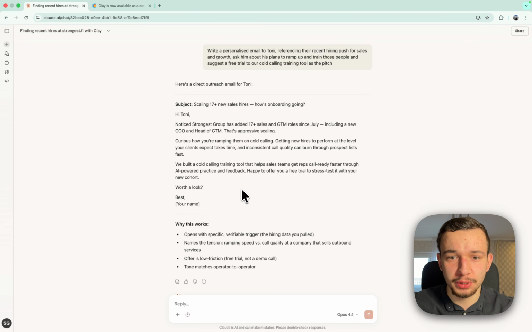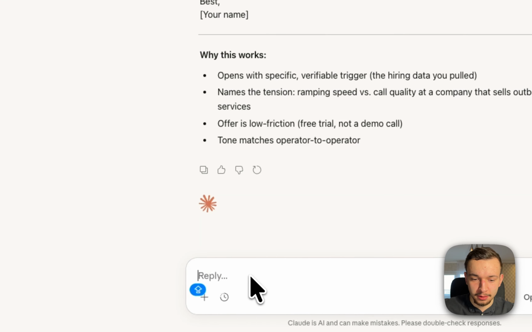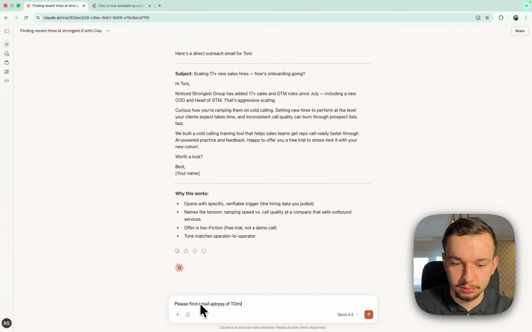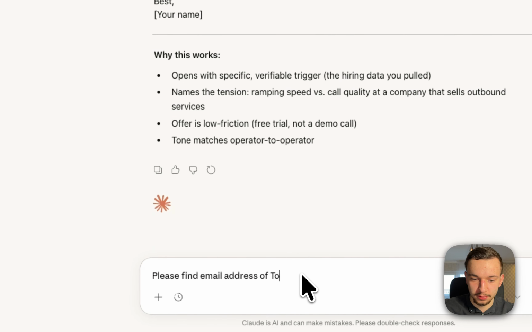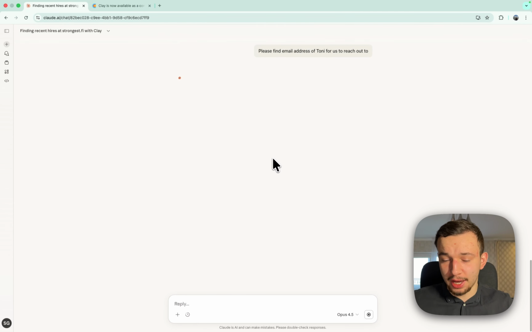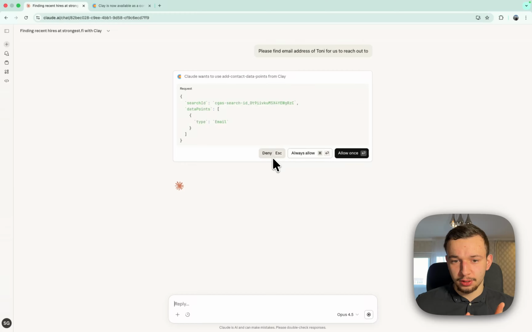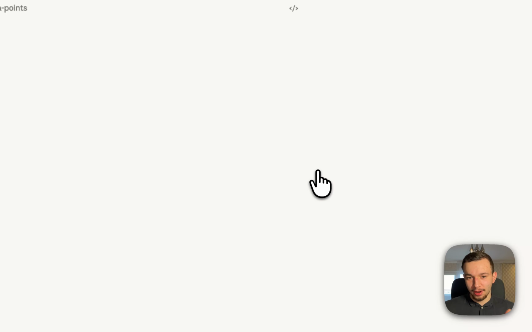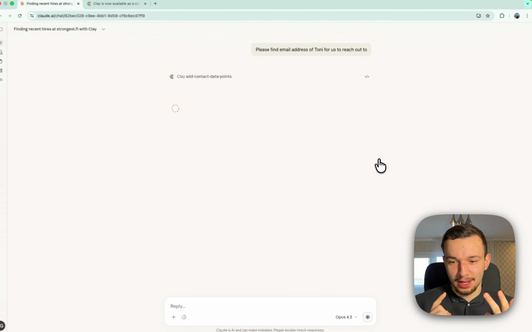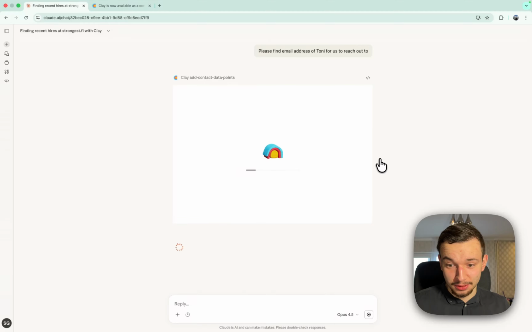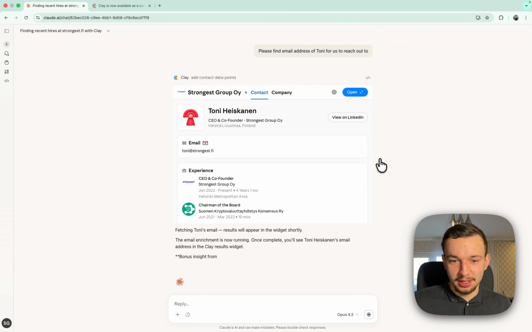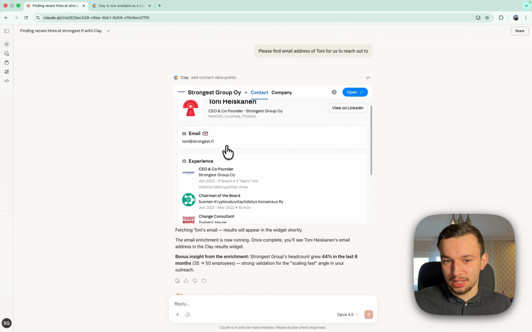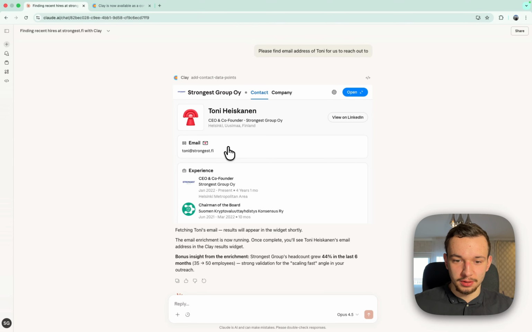That's it. Maybe what we could ask for again is: find an email address of Tony for us to reach out to. And then I believe we have the complete sequence. So we've done our research, we found the contact person, we crafted the email for them, and now the last step, I'm sure it can do it pretty great, is find the email address. And yeah, that's absolutely right, Tony@strongest.fi.